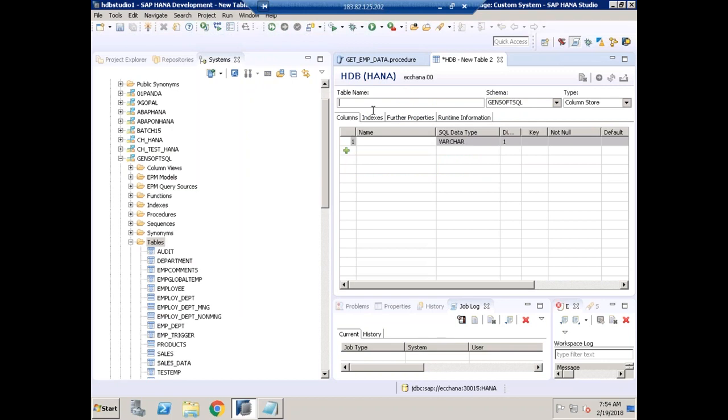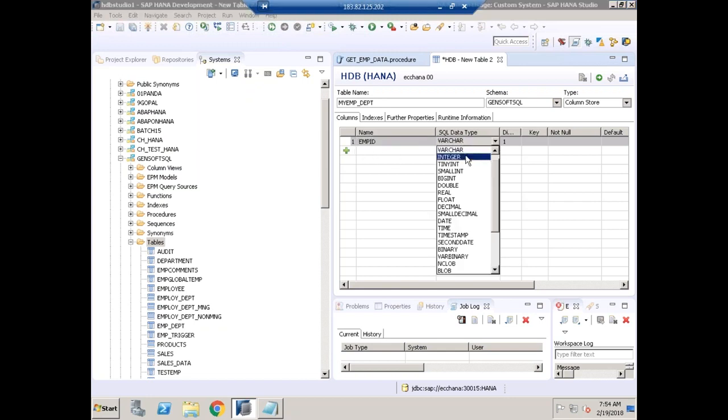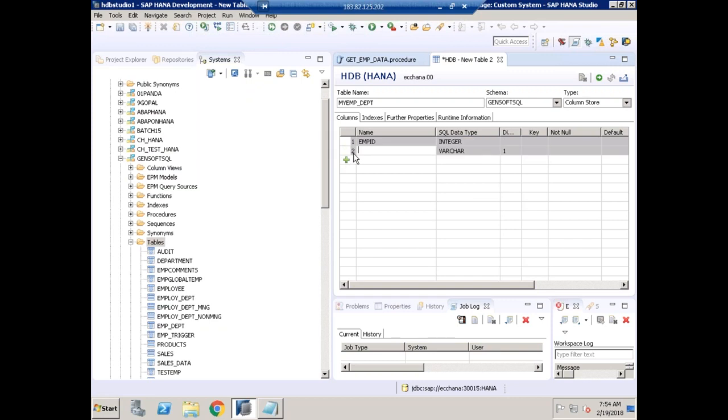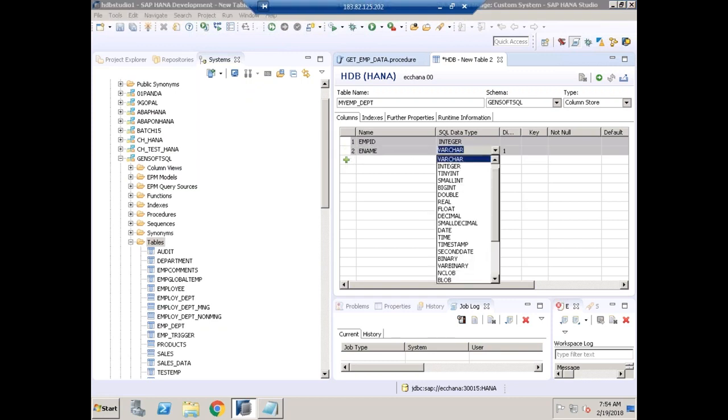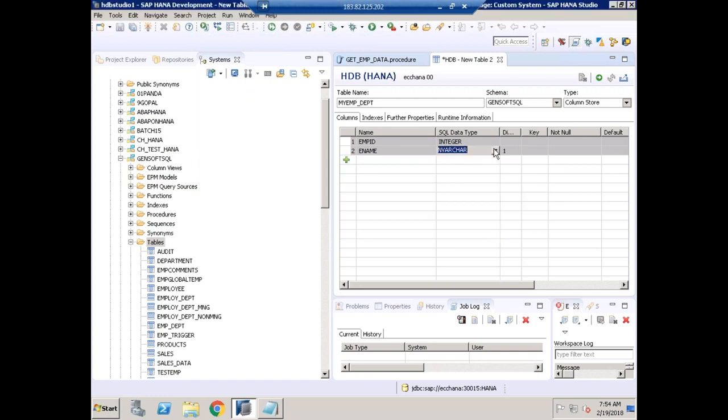I'll give the table name as my EMP underscore department. I'll give the name of the column as EMP ID. I'll give it as integer. Done. Let me give another one. Employee name. I'll give the data type as NVARCHAR. I'm not giving VARCHAR. I'll choose NVARCHAR.